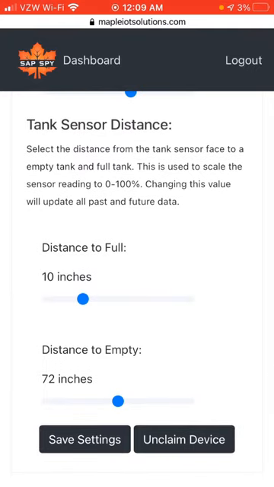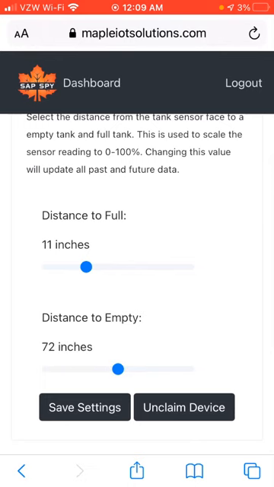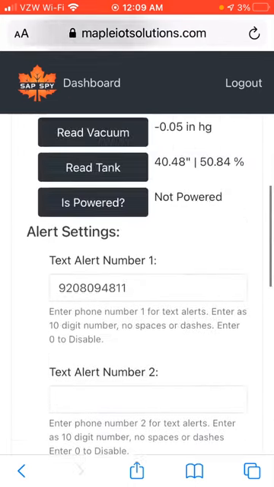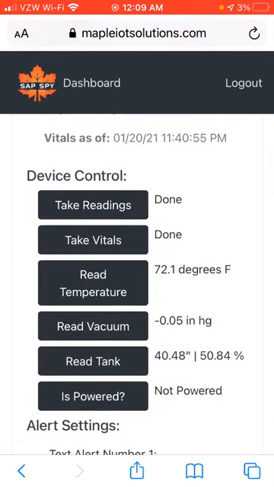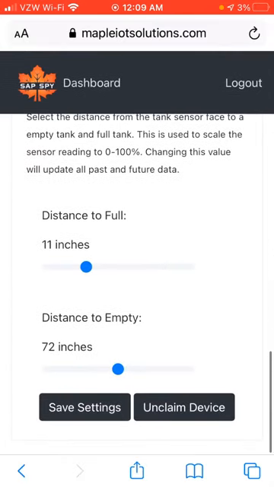This final area is calibration of the sonar sensor. So this is how far that sonar sensor is away from the top of the tank, when the sap in the tank is at the top, versus how far it is away from being empty. Another convenient way to find that out is to mount your sonar sensor in its place, hit take readings, and then it'll report back the number of inches that it is away. And then simply set that value here.